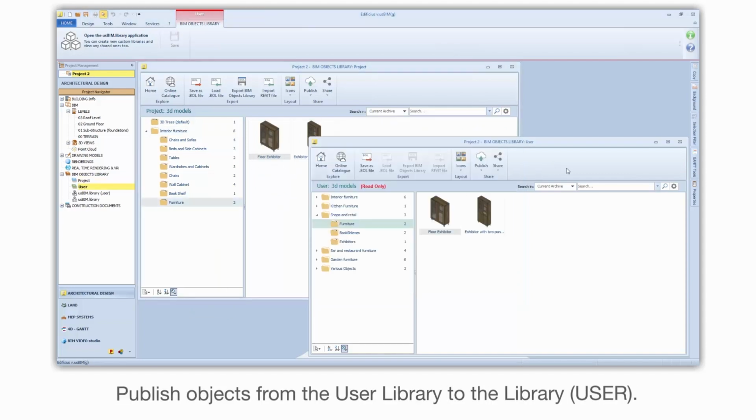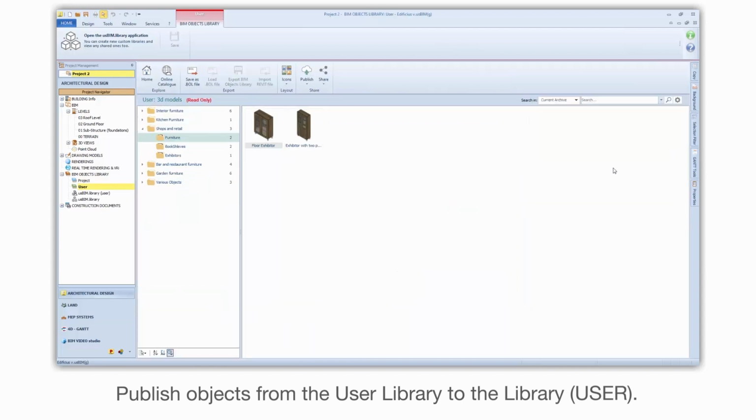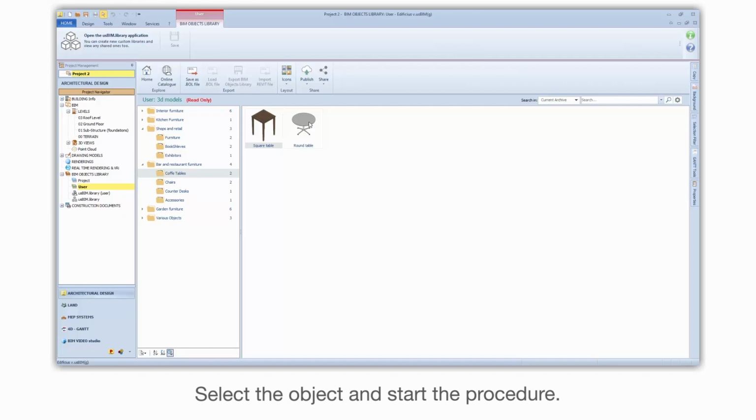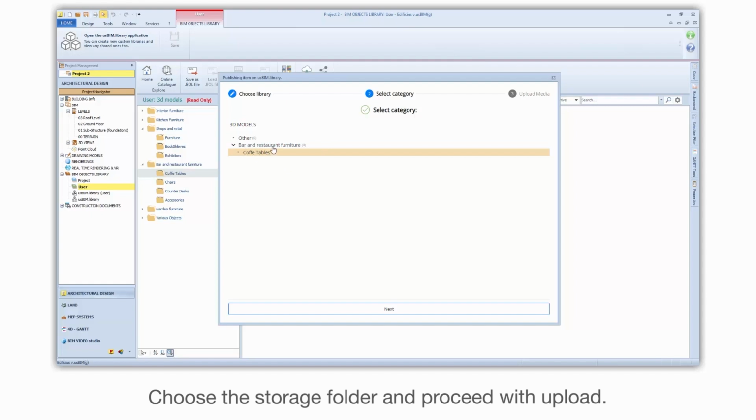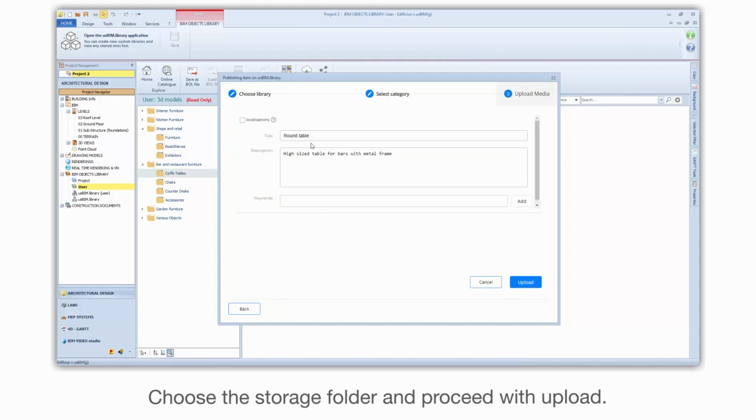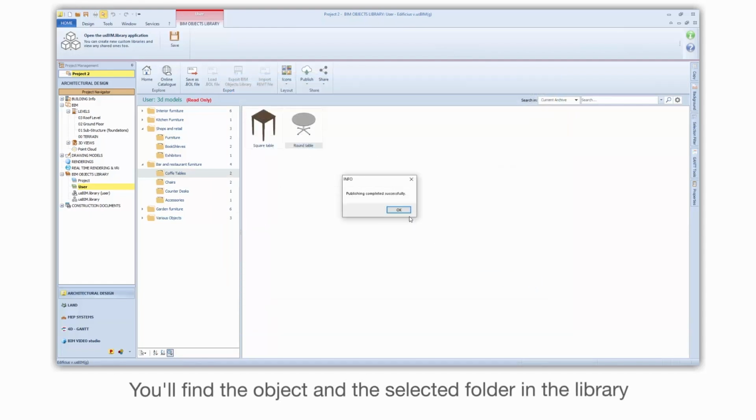Publish objects from the user library to the library user. Select the object and start the procedure. Choose the storage folder and proceed with the upload. You'll find the object and the selected folder in the library.